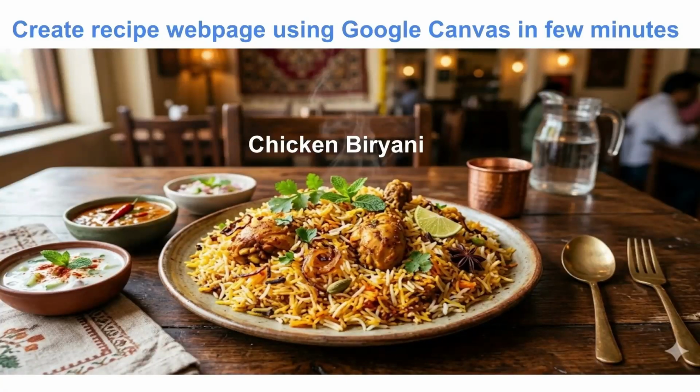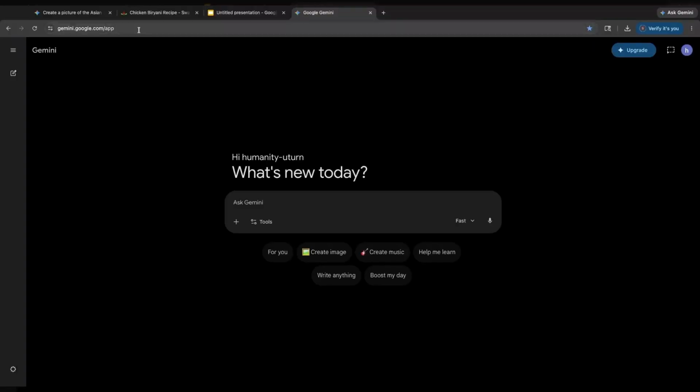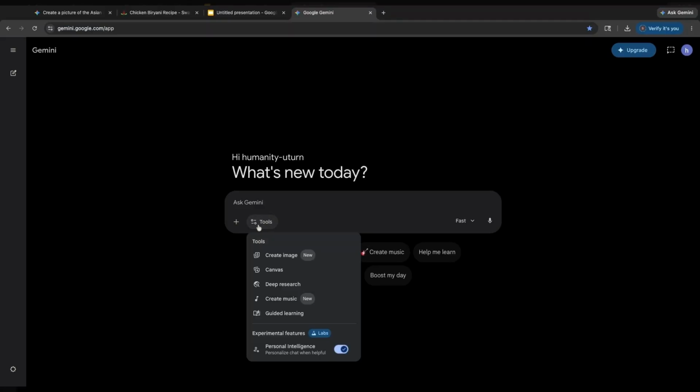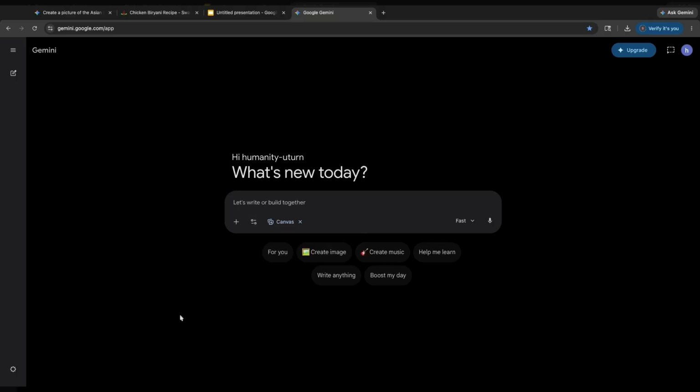In this video, we will see how to create a web page for a recipe using Google Gemini Canvas. It is free, and no technical skills are required. Go to https://gemini.google.com/app. Click on the plus sign in the prompt.